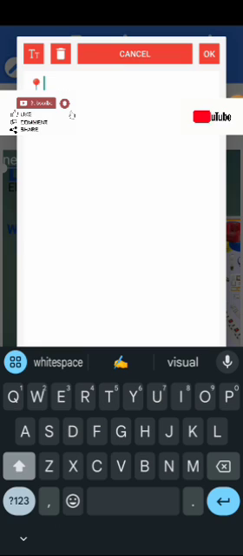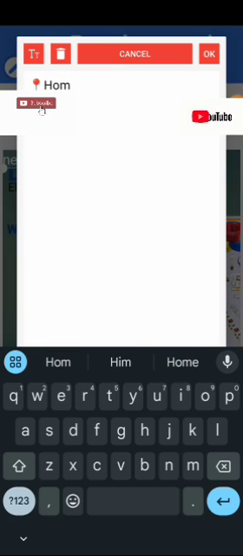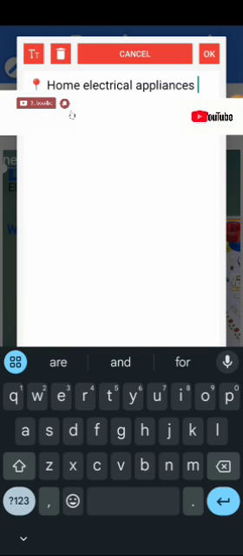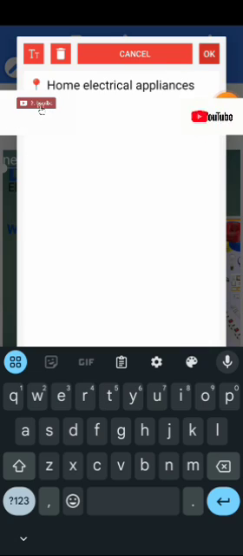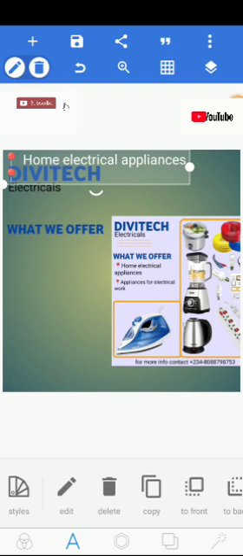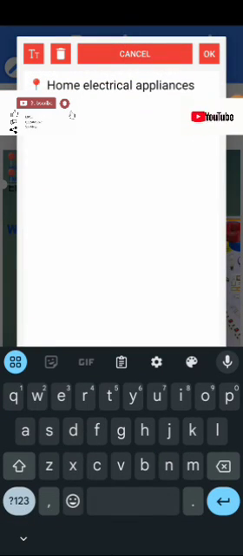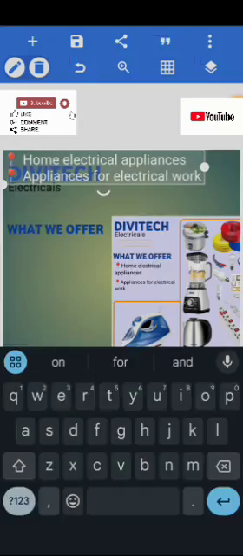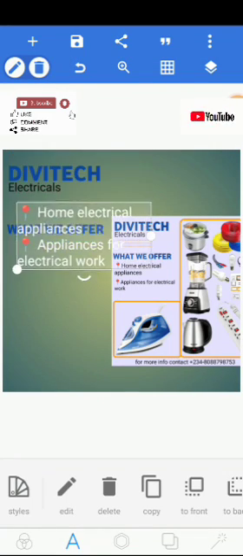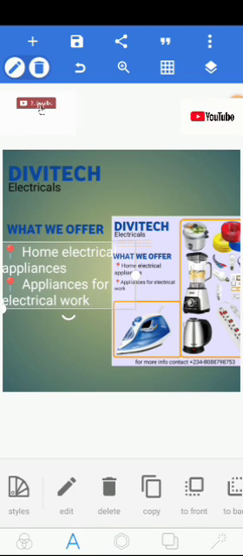Alright, so the first one is home electrical appliances, and the next one is, what? Let me check. Just click on OK. Appliance for electrical work. Then click on edit. For electrical work, click on OK. So all you have to do is keep it in this way.